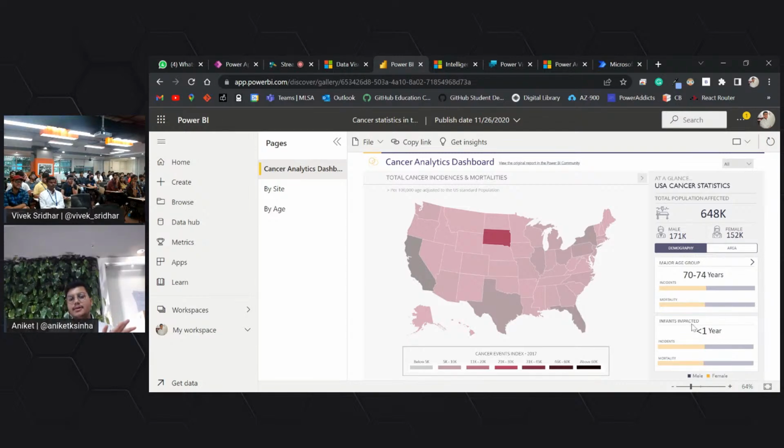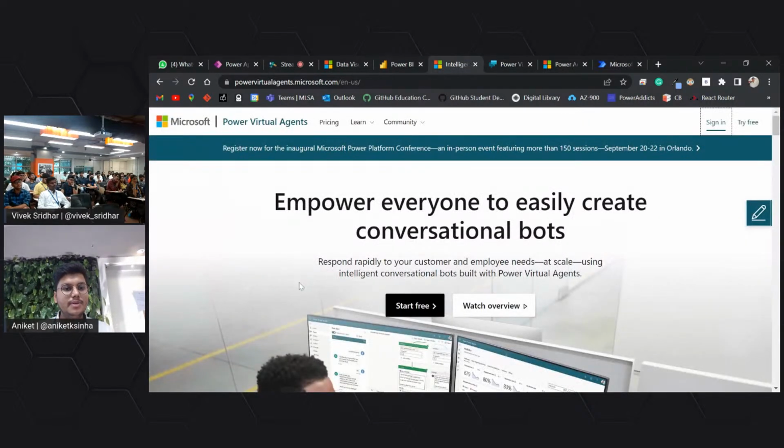So this is the interface of Power BI. You need to add the things, get the data, and you can analyze it. Any layperson can use it to understand what exactly the stats are, right? Next, let's go to Power Virtual Agents.